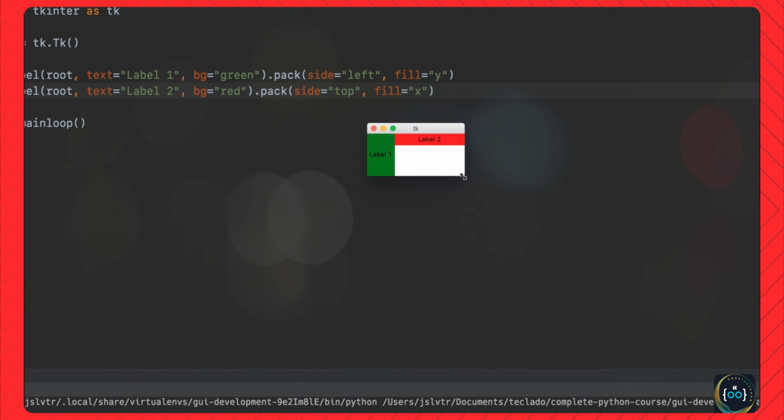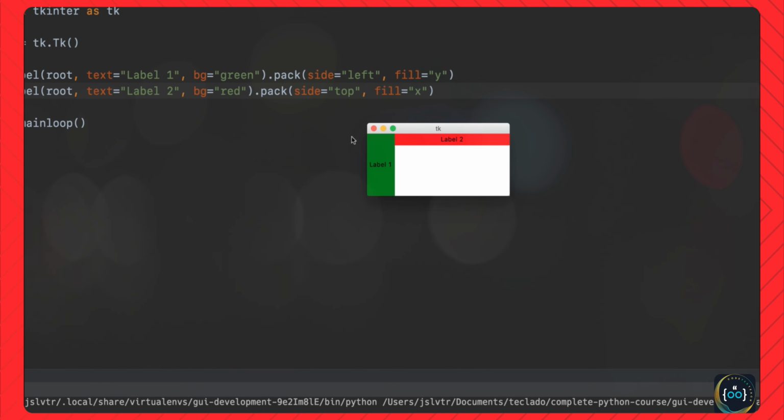And now look at what happens. We have filled on the y-axis the left label. And that means that it now takes up as much vertical space as is available. So the background, and indeed the entire label, spans the whole vertical space.